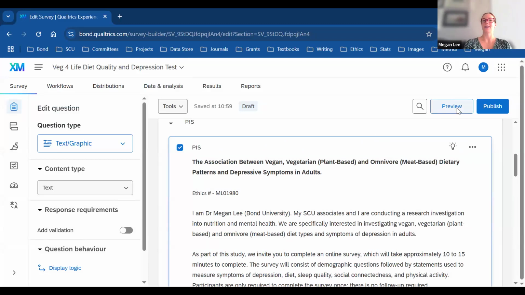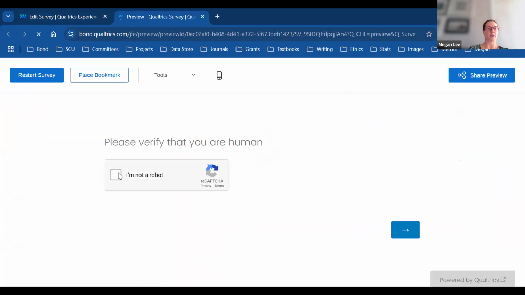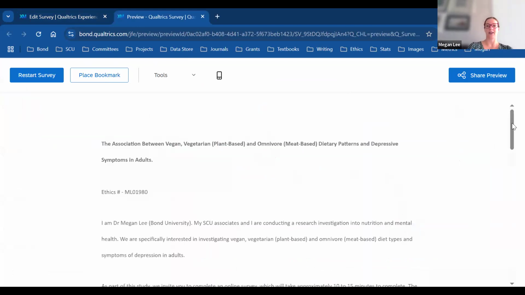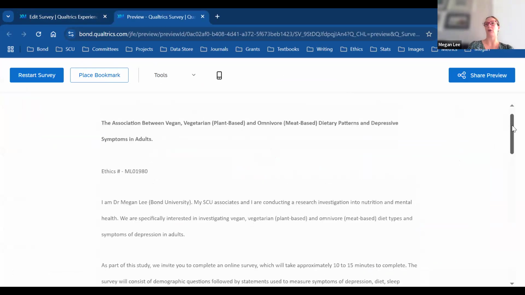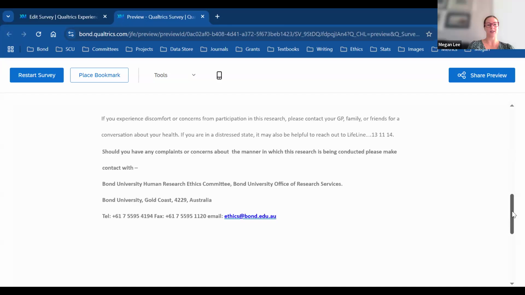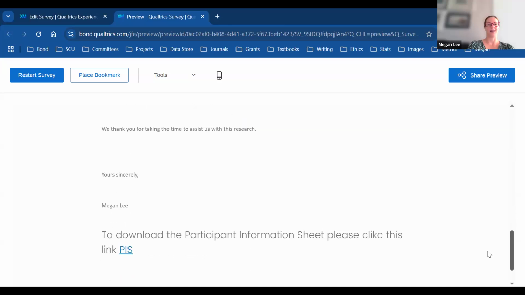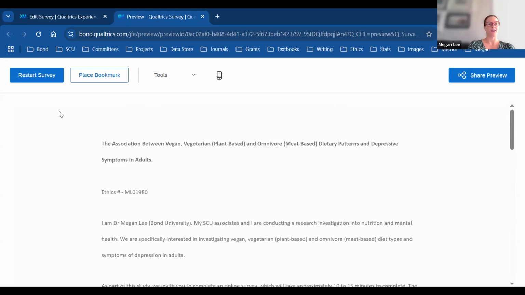So let's preview that and just see what that looks like compared to what we saw before. Please verify that you're human. I'm not a robot. And then this is what it looks like this time. Much different. And you have much more control over font size and style, bolded, where things are. It's a much easier experience. And then down the bottom, there is your participation link with a spelling error, which is very much like myself.